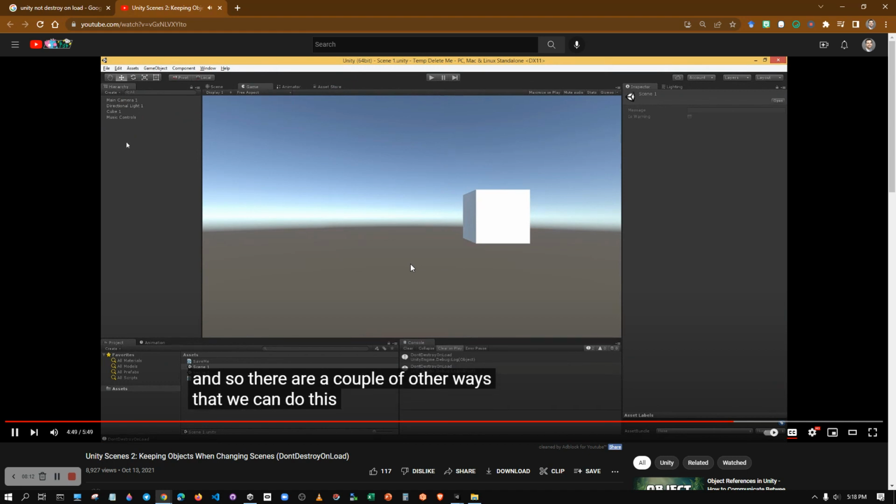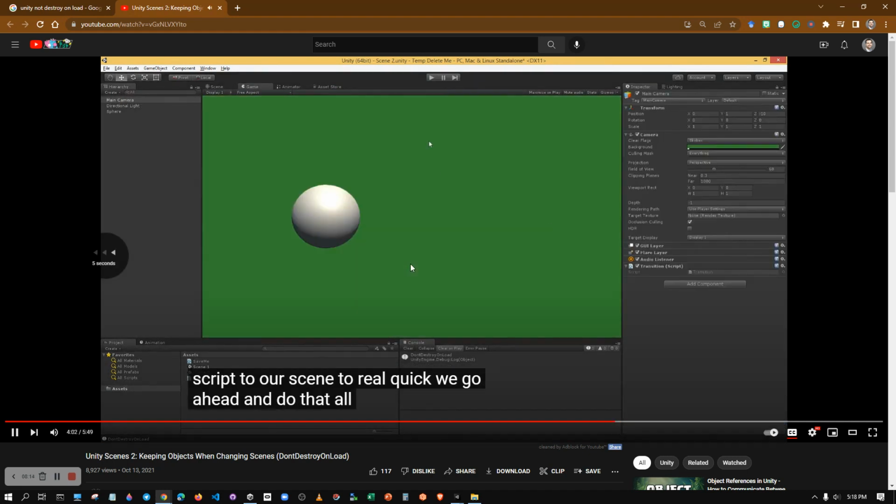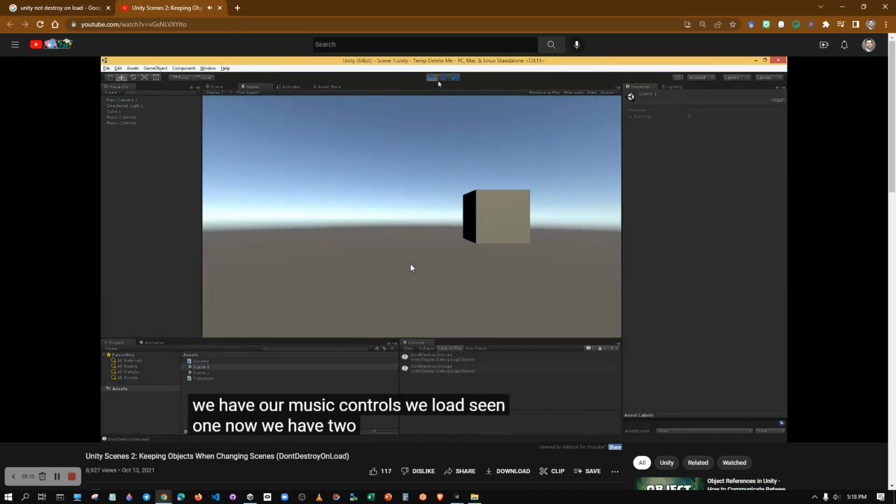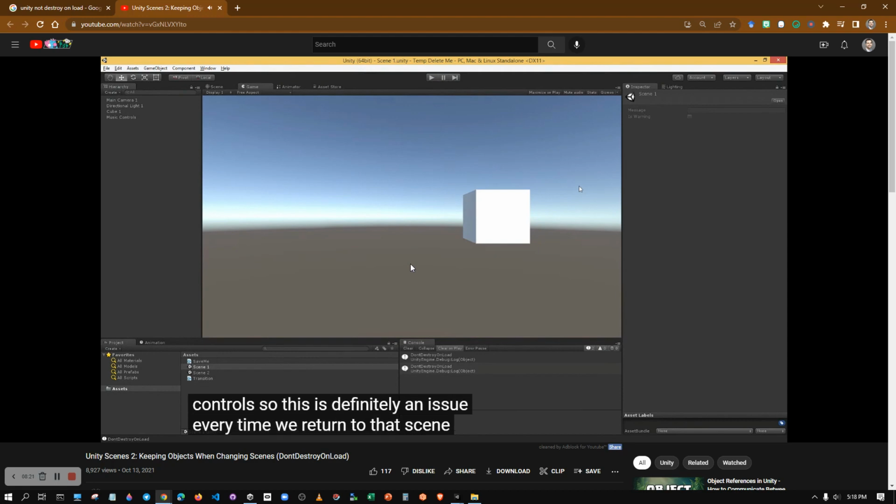So there are a couple other ways we can do this. Don't destroy it. So you want to now you have two copies. There. Let's try that. So we have our music controls, we load scene 2, we have our music controls, we load scene 1, now we have two copies of music controls. So this is definitely an issue. Every time we return to that scene, we're going to add another copy.